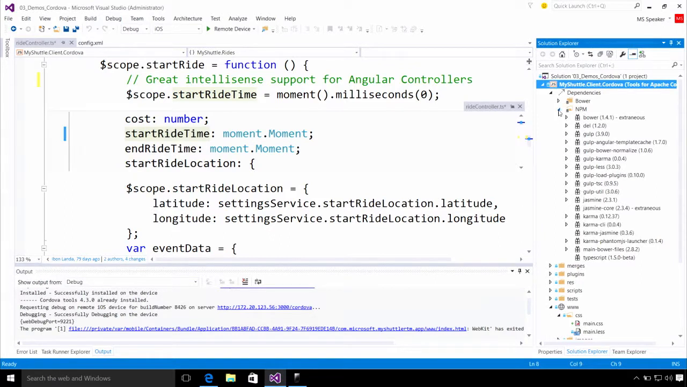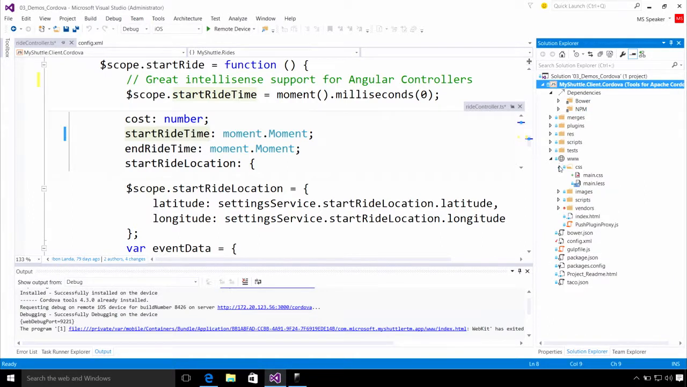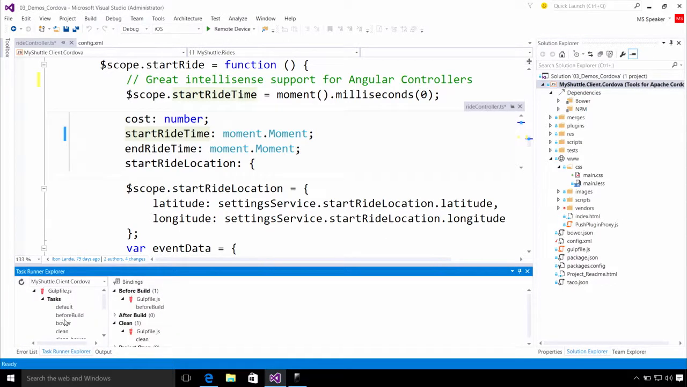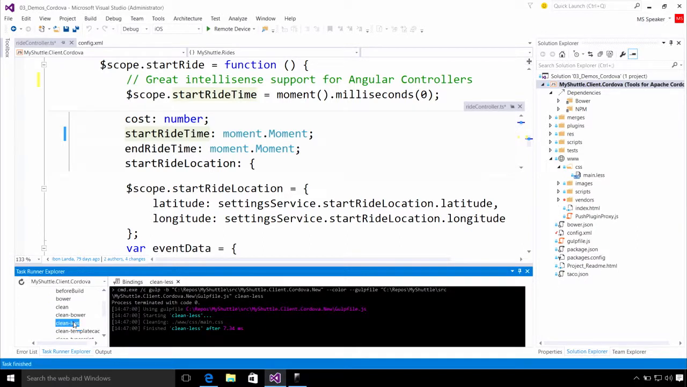And all of this is hooked into the task runner that Scott showed you guys earlier. So now I can go into www/css, and you see that I have main CSS and the less version. Now I can just go ahead and clean that less, and you can see that the CSS file is automatically deleted. Now this is the benefit of having a file system-based project system.